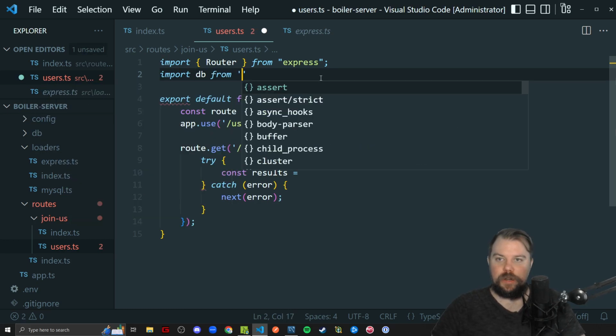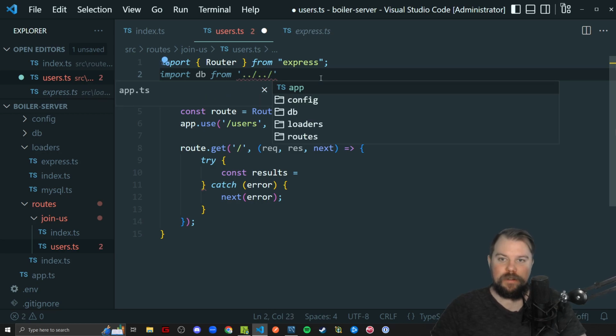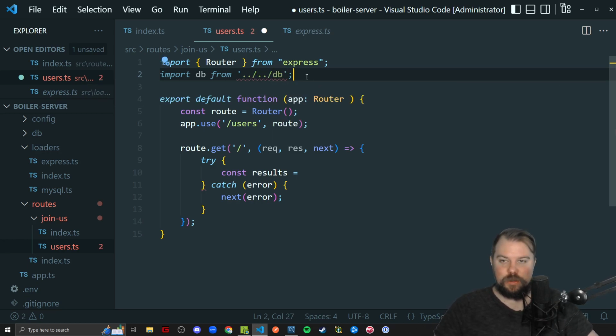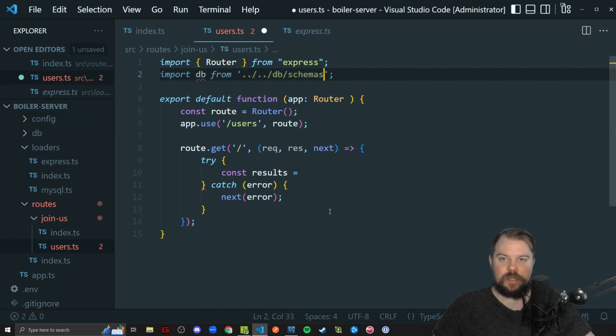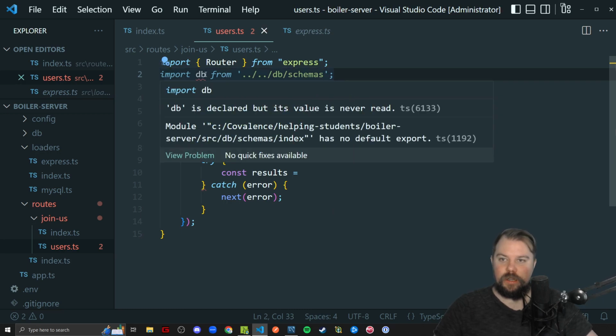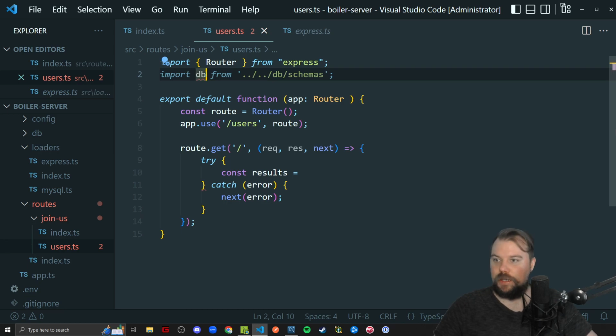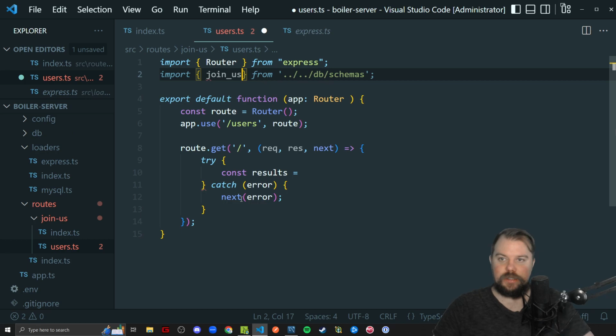Yeah, we'll call it DB, who cares? Up one. This is where we can talk about aliases as well, because it gets kind of gnarly when we start talking about how complex this stuff gets. Where we'll go to the schemas index, and there we go. Has no default export because I chose to export it as named stuff, didn't I? Joinus. Yeah, there we go.